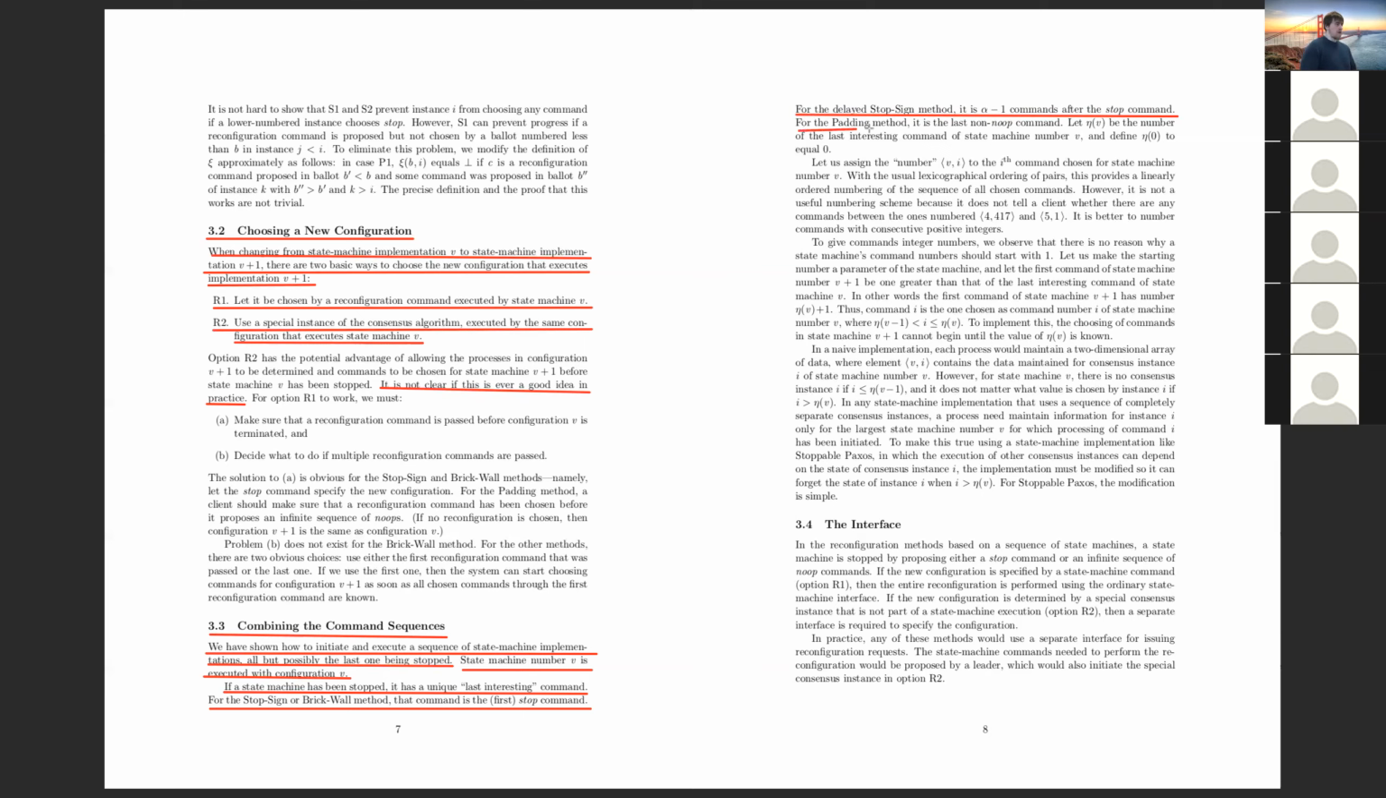And for the padding method, it is the last no-op command. The definition is: let eta V be the number of the last interesting command of state machine number V, and define eta 0 equals 0.